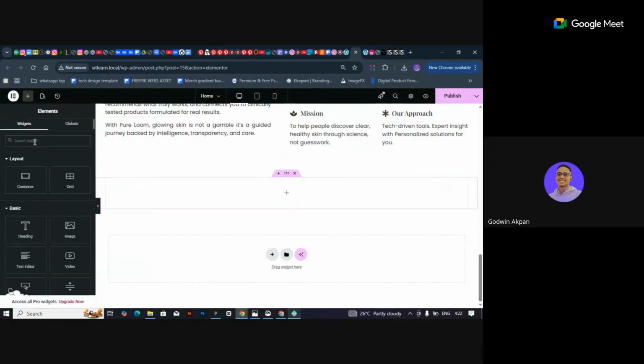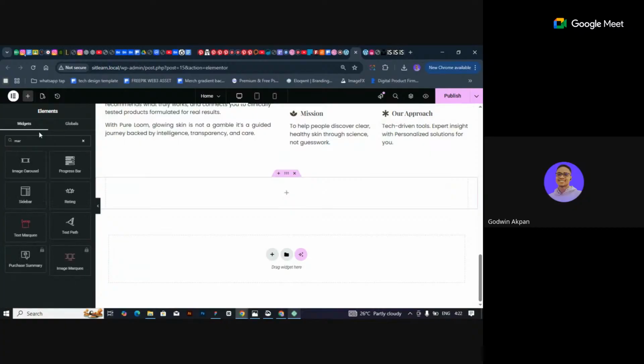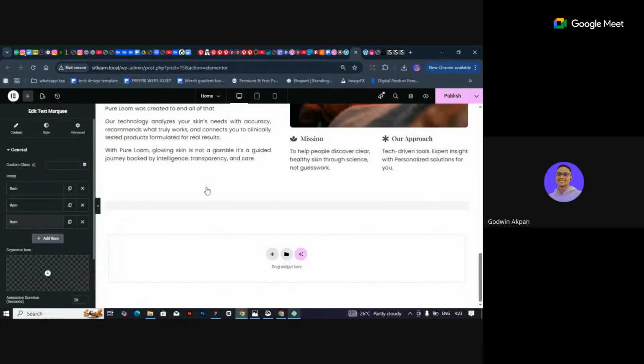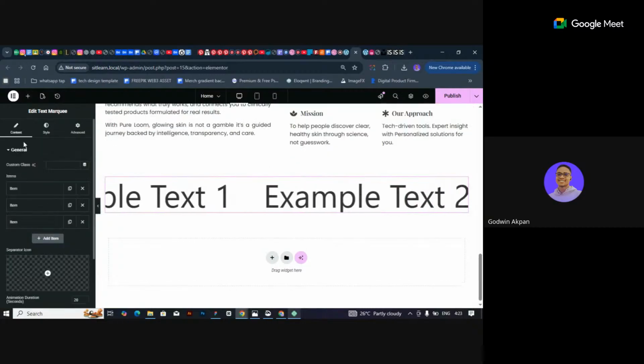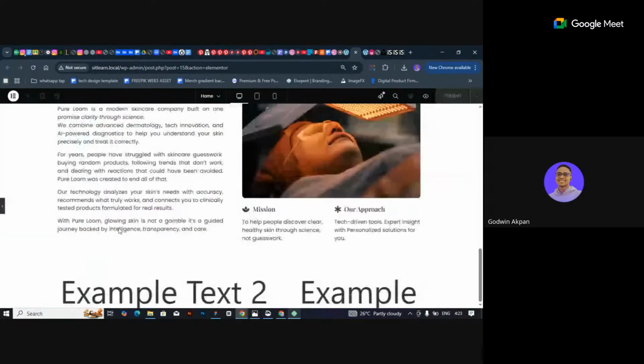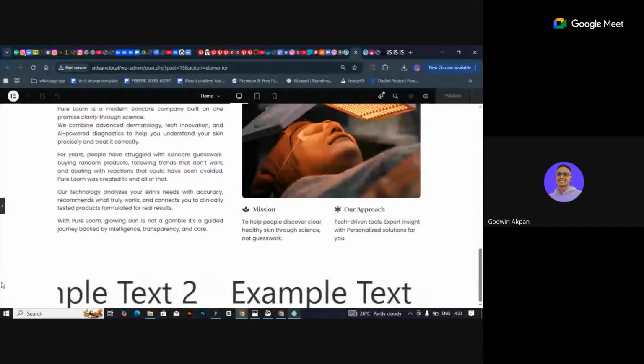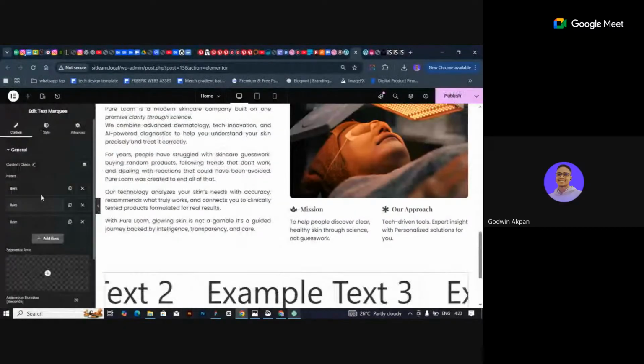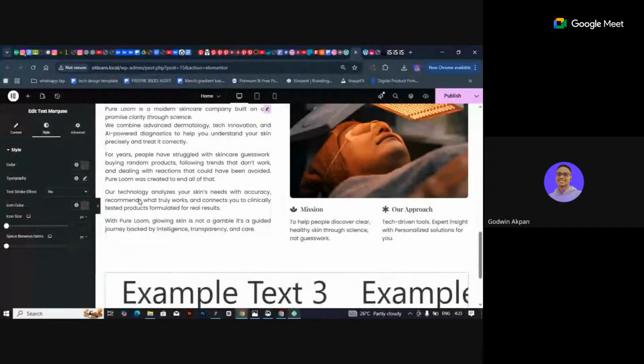Then I'll bring in the widget from that UI add-on. It's called MarkU, text MarkU. So I'll drag it inside. You see, it automatically starts to move. So how do you want yours to be? I want mine to be from end to end. Okay, I hope you're following.